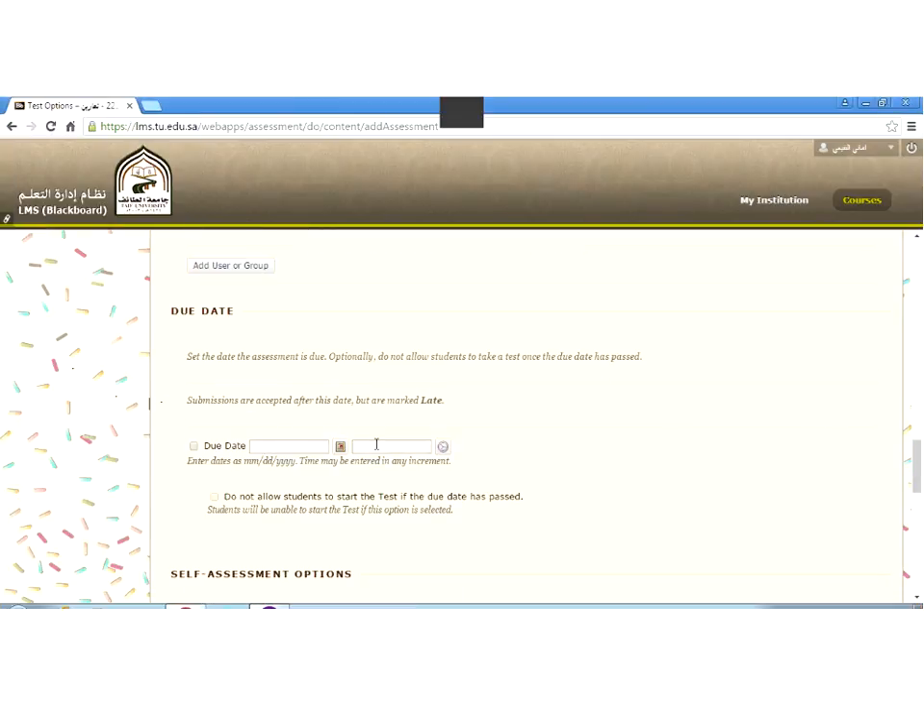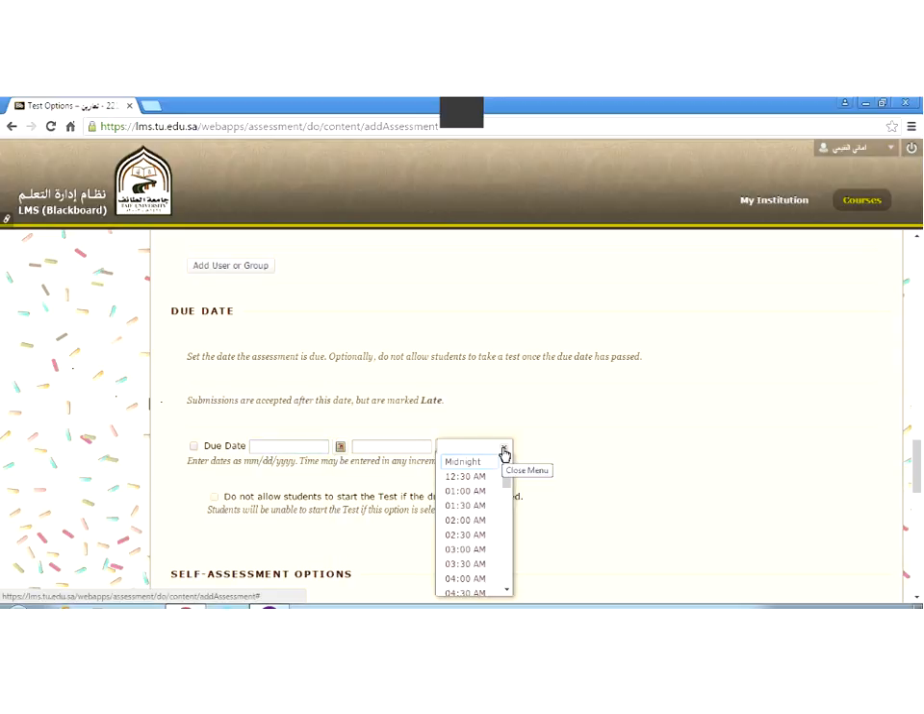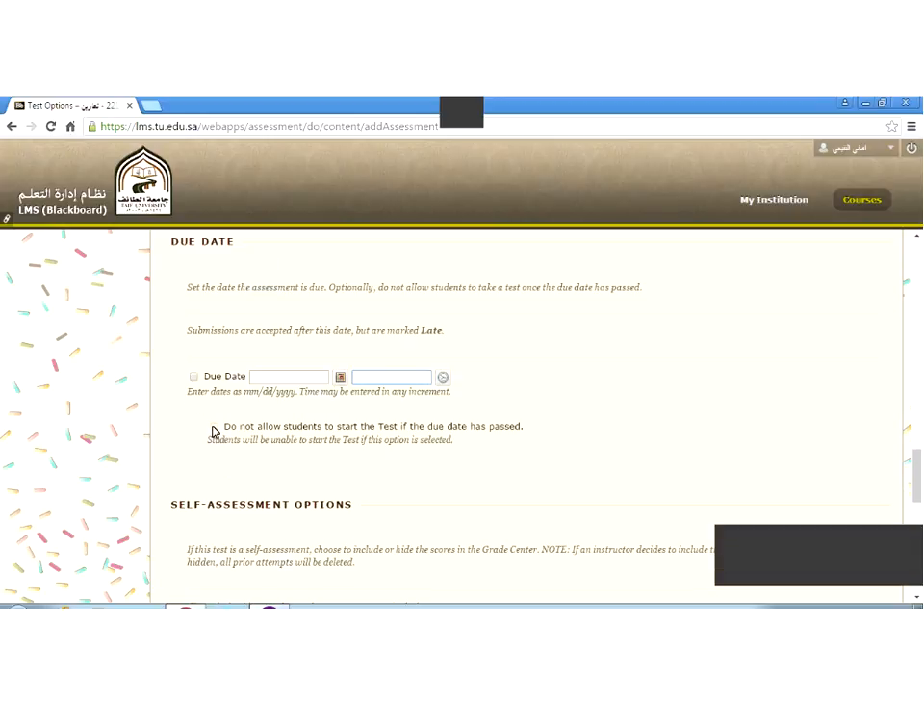Here we have due date. If you put here the date and time, okay, until this due date, you don't allow students to make a test after this due date. Okay, here the date and the time means due date. Students will not make the exam after this due date. Okay, and you here click don't allow students to start the test if the due date has passed. You can click it or you can leave it.